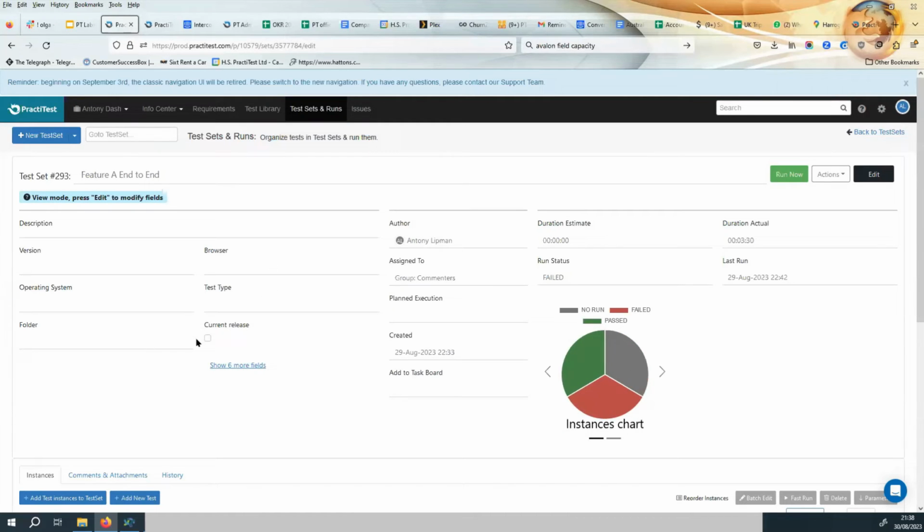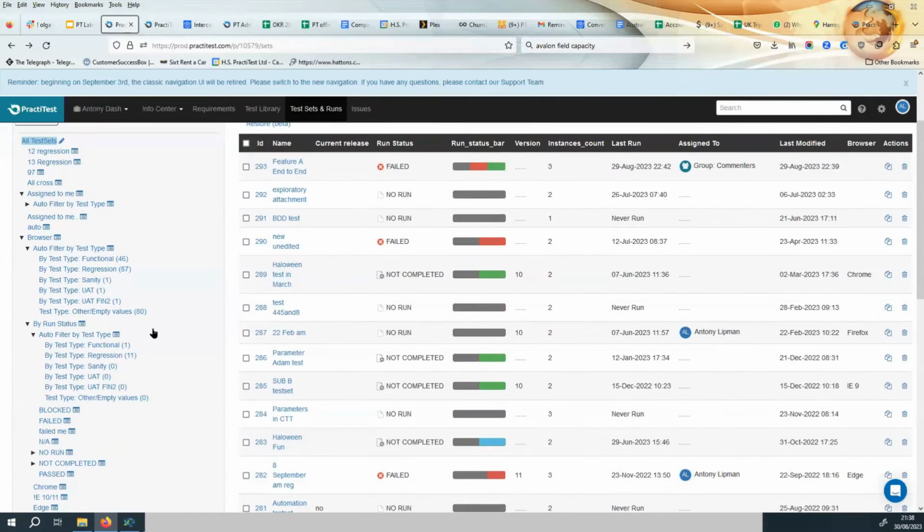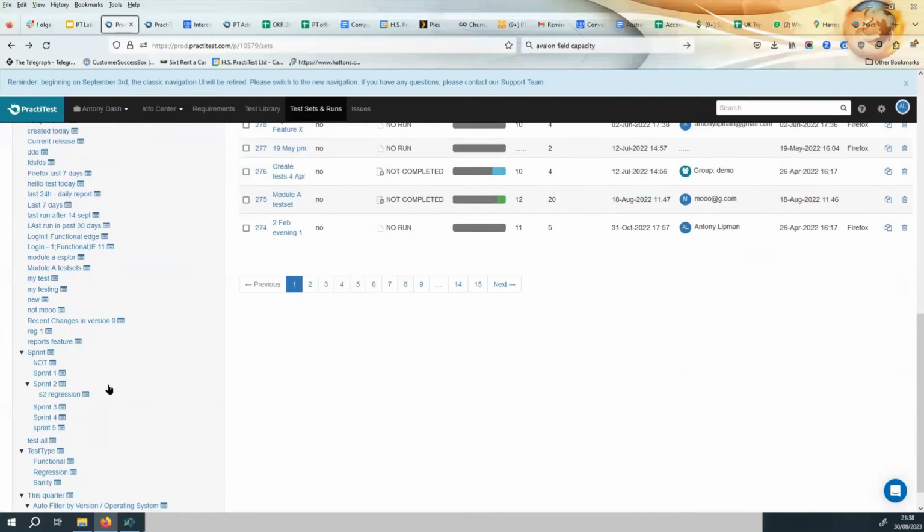Now, obviously, it would be jumping out of the frying pan and into the fire to go into every test set and manually change it like this, click the edit button, click current release, then save it and then move backwards and forwards. For that, we'd use the batch edit. So let's say that sprint 6 is our current release. So I'm going to find sprint 6 over here in my sprints.